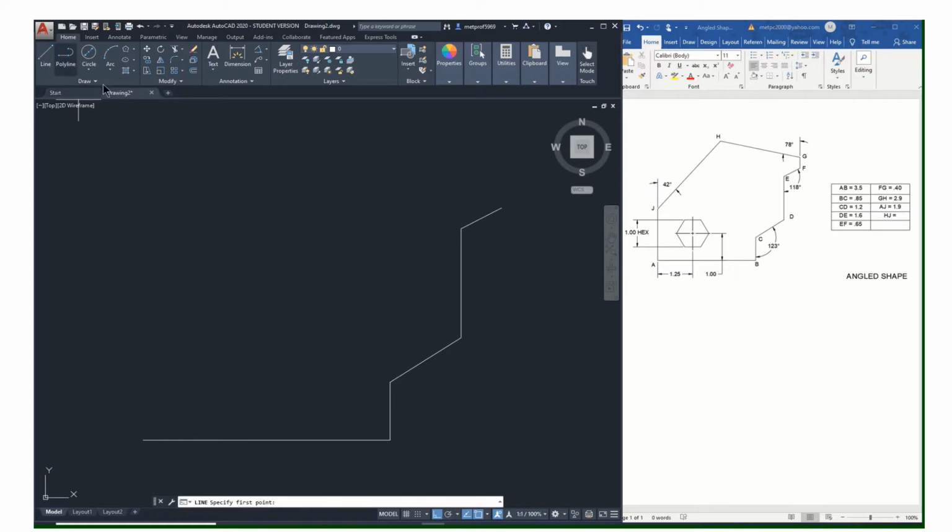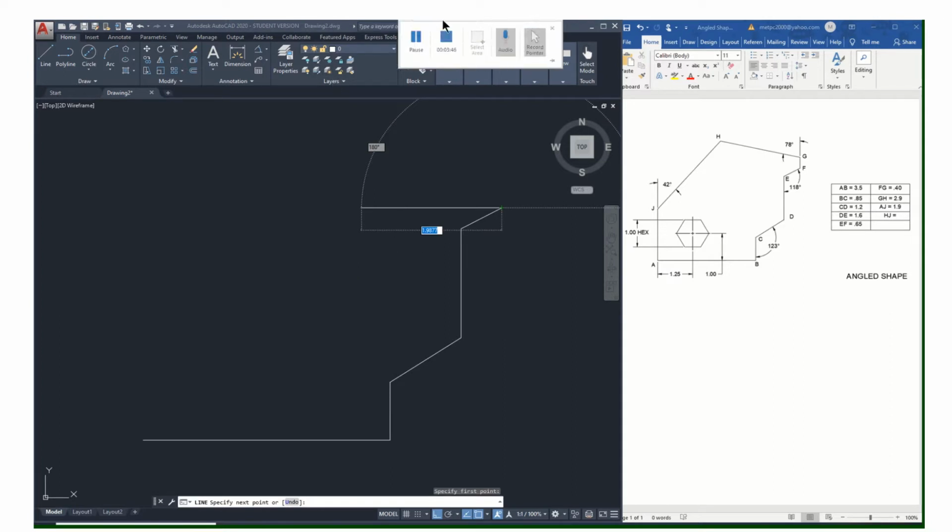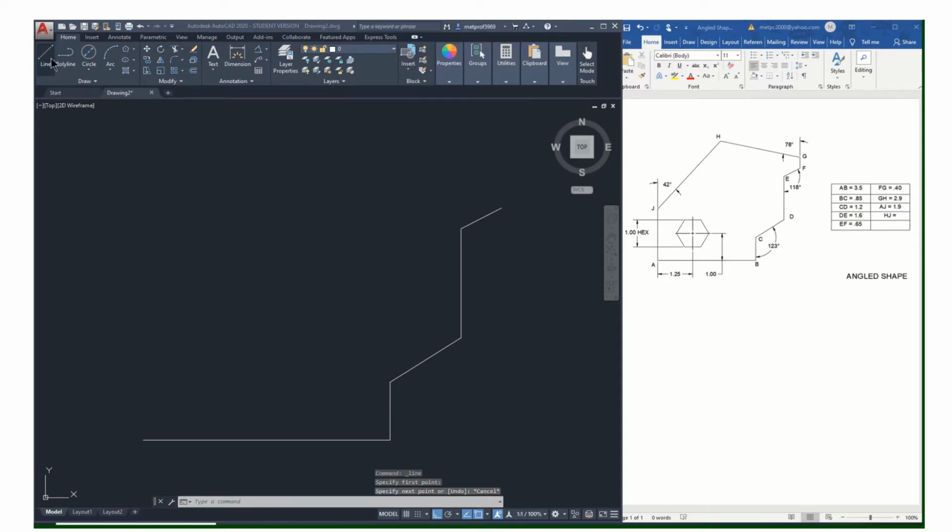FG is a vertical line, so with my ortho on, just draw that straight up. Let's see, I'm not sure what I did there. Okay, so FG is 0.4, so with my ortho on, 0.4, hit enter. I'm going to hit escape again, just see where we are.